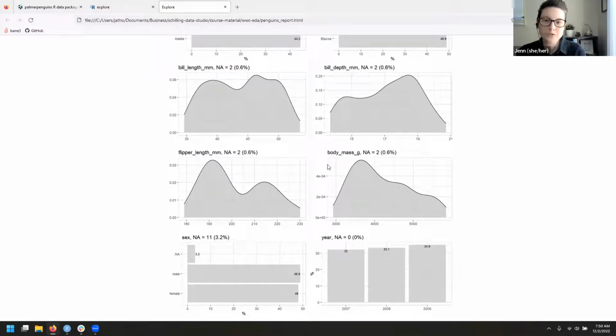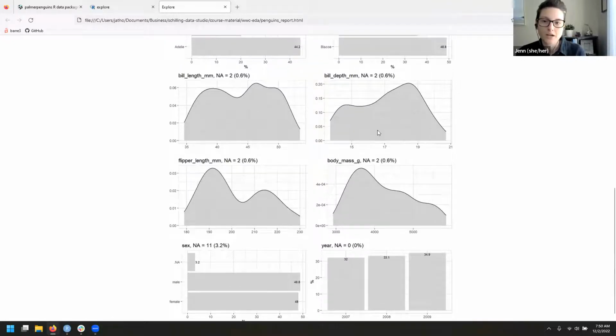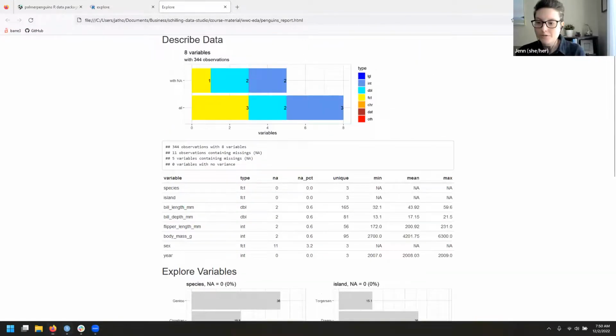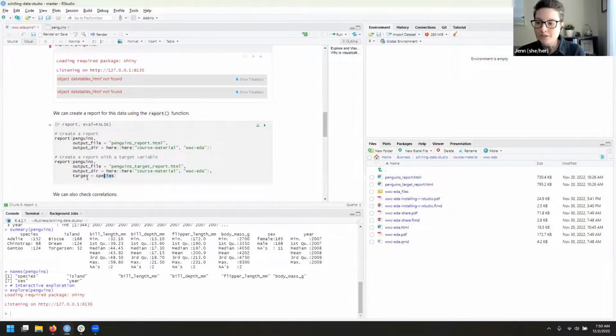And if you're trying to do some other sort of modeling, like maybe you're trying to do a simulation where you want to estimate bill depths and bill lengths, it's helpful to see this because you can start trying to fit a distribution to it. You can also run this with a target.